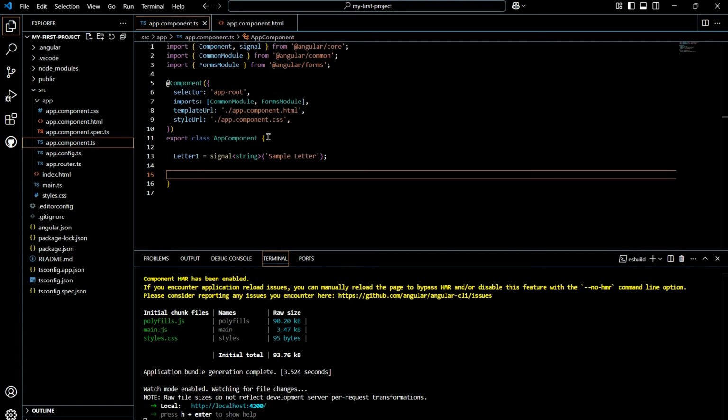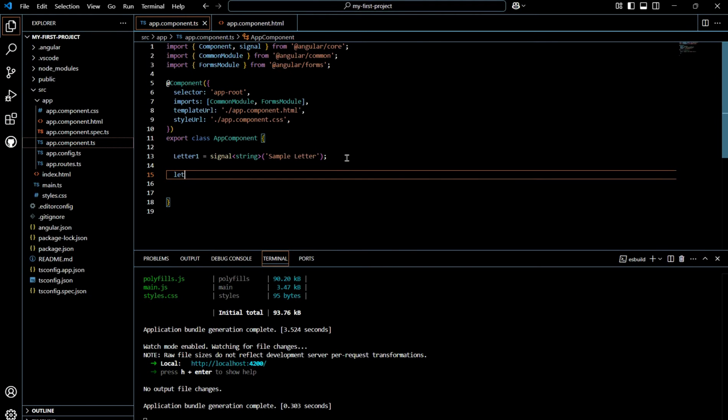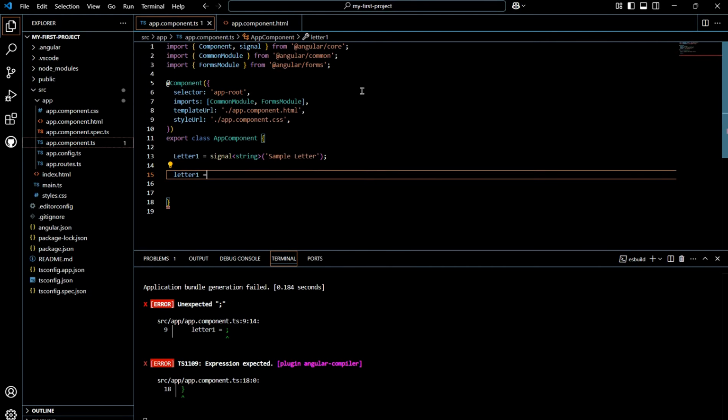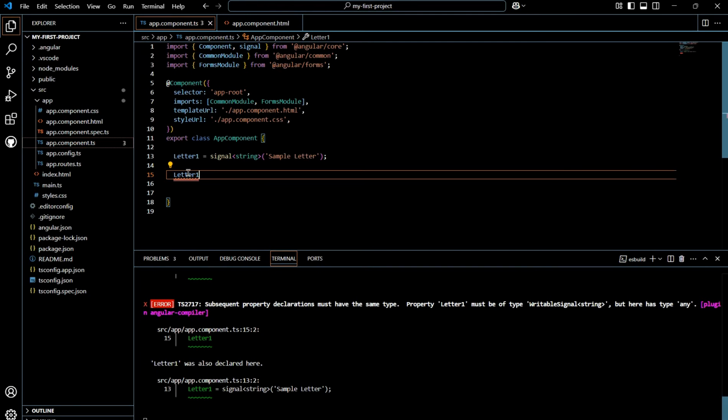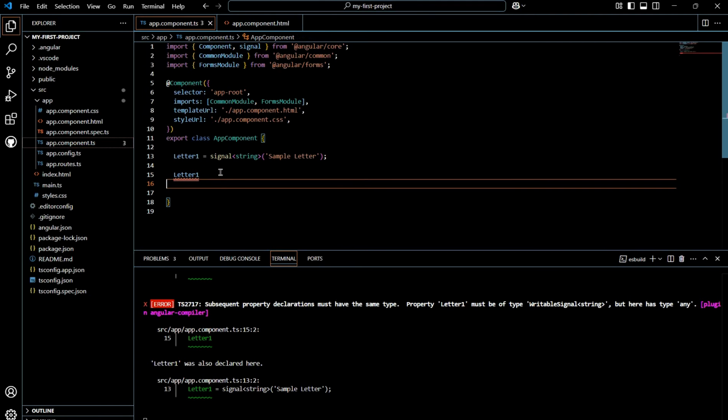But in technical terms, if we want to update this value, we will simply try to reassign the value. So will it work? No, because it will show that letter1 is already defined. Let me show you, if we write letter1 here, you can see it will show that it is already defined, duplicate identifier. Then how will we update it?